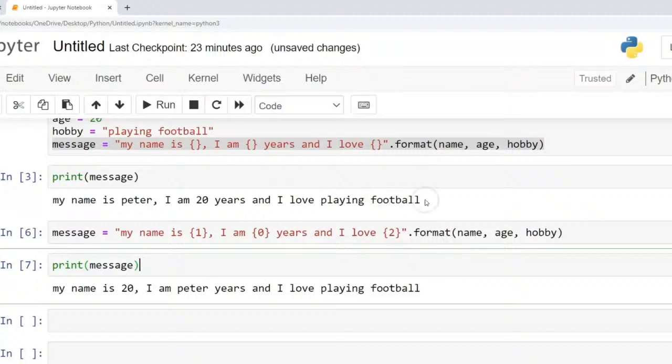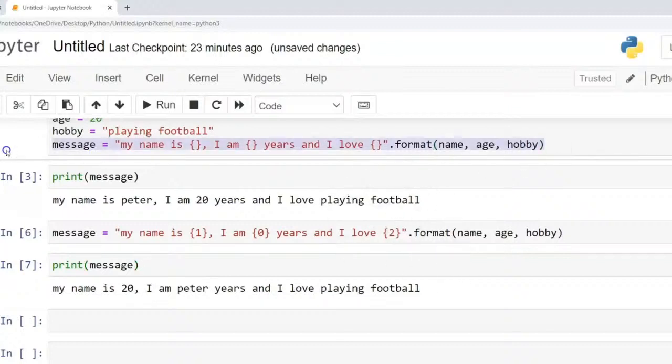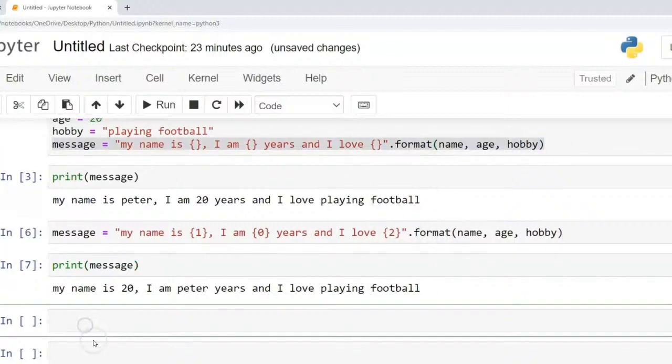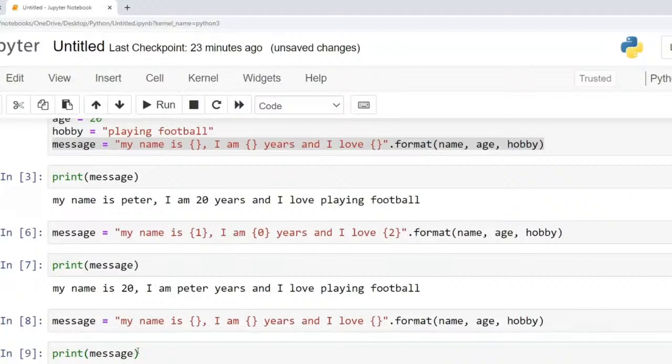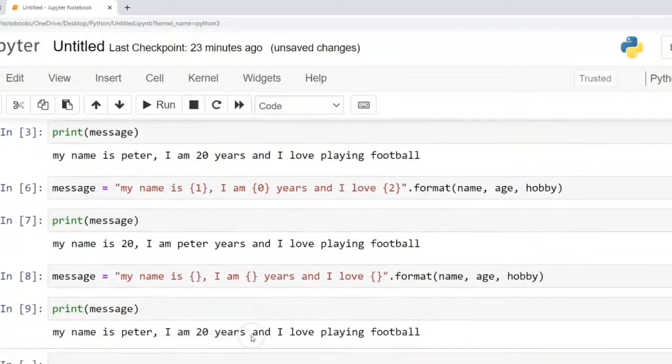So I'm just going to copy this back and let's just run that. Okay. So let's print out our message again. And we have: my name is Peter, I am 20 years, and I love playing football.